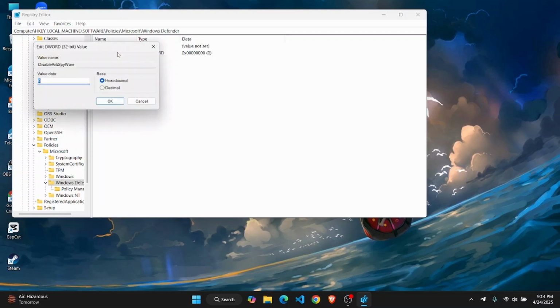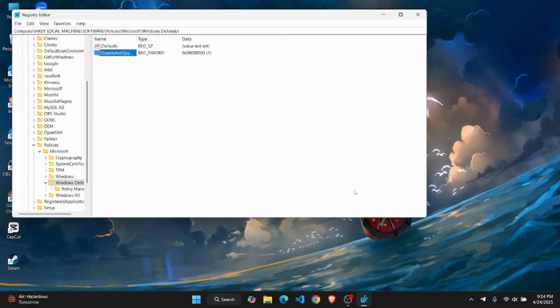Now, once you've done that, open it up. Now you're going to set the value to 1 and then tap on OK. And once that is done, just give your PC a restart and your Windows Defender will be disabled.